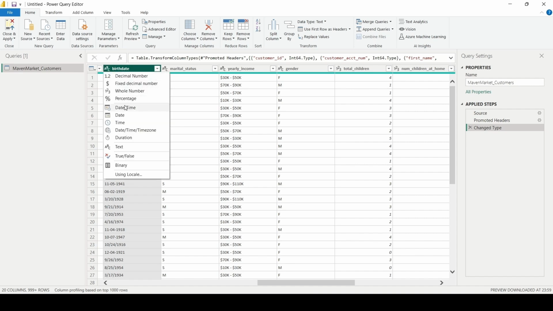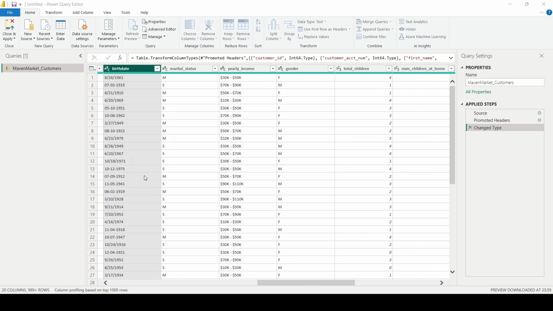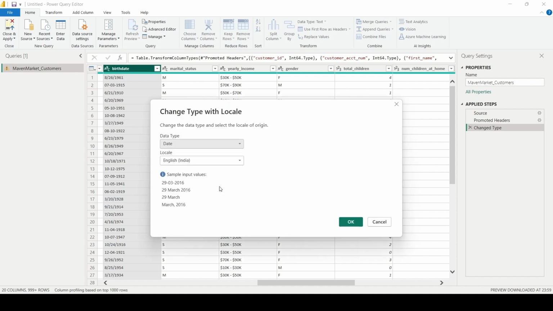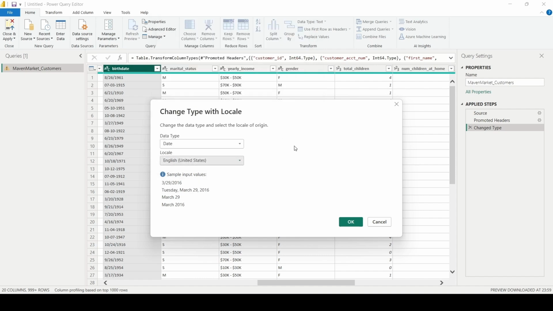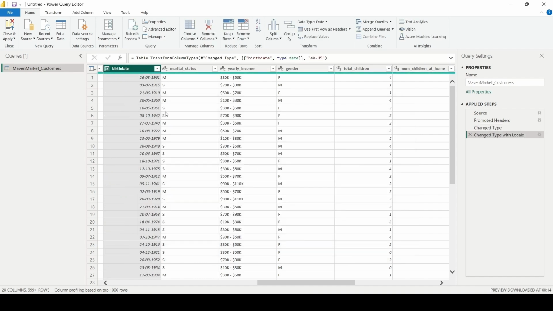Select the date column, choose using locale. In the dialog box, select date as the data type. And for the locale or region, we will choose English United States since the format aligns with the US region. Once we apply this, Power BI will correctly interpret the data as date, as you can see here.